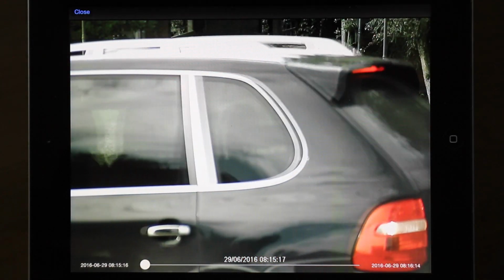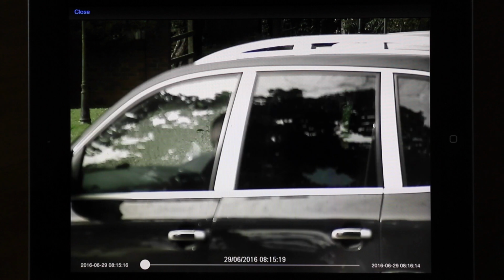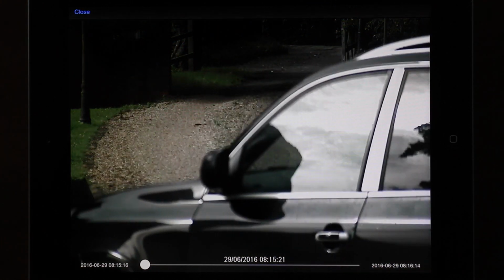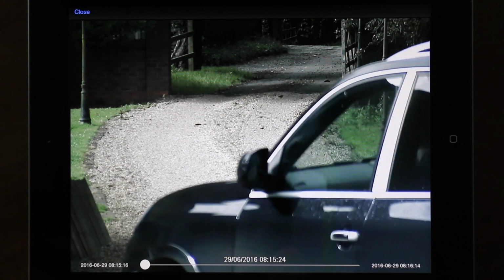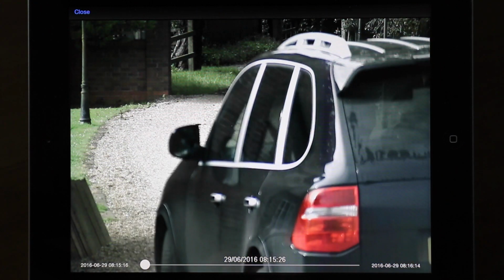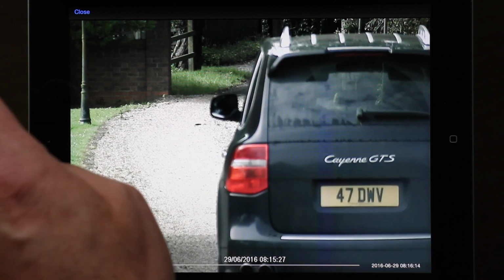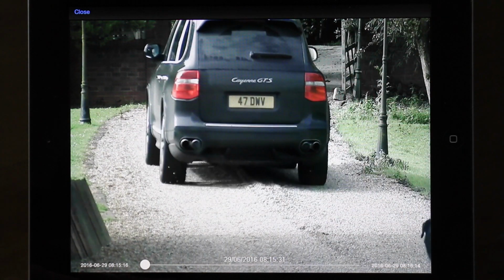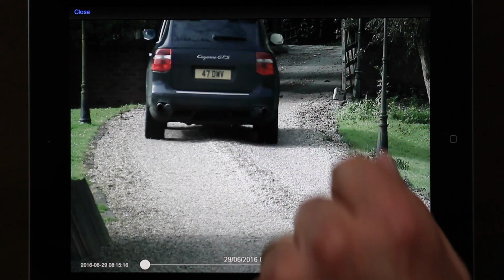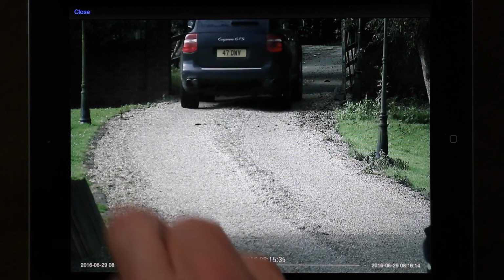So that's a vehicle which is leaving. You can see it driving out. It's detected motion and so it stored that as an event. So you can either search by time or by event using your iPad. And that's one of our B8 series cameras there. So that's about 60, 70 metres away as it drives out of the gates. A nice clear view there.